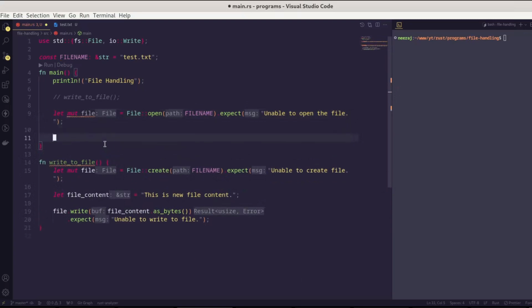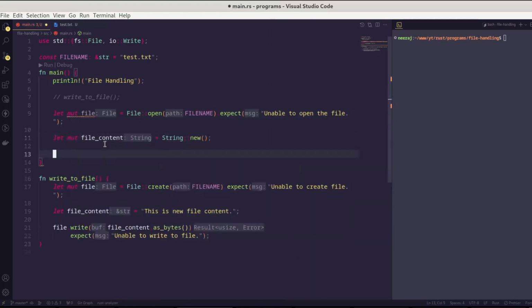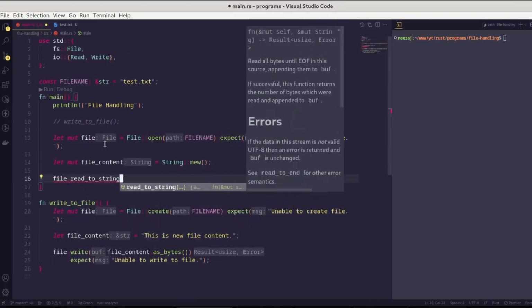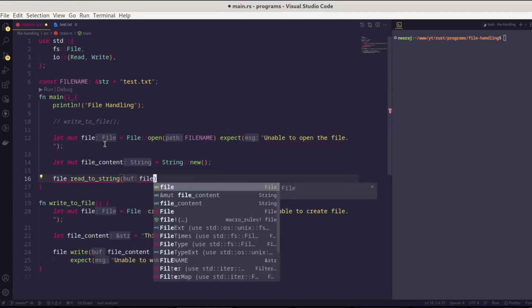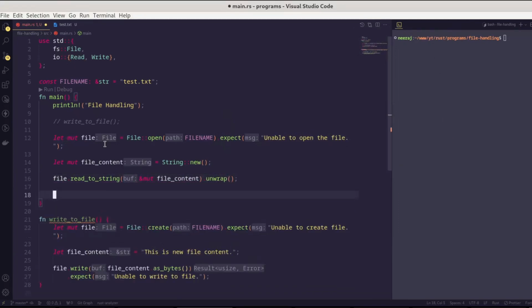And next I will create a variable that will hold the content of this file. Let mut file_content, I'll create an empty string, and next we will read the file and we will place all the data from the file into this variable file_content. I'll use the file handle's read_to_string function, and we will pass the variable file_content as a mutable reference and unwrap because it returns a result. And now we will very simply print the file_content variable.